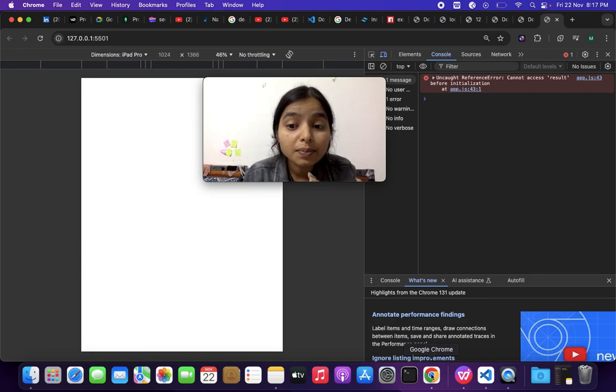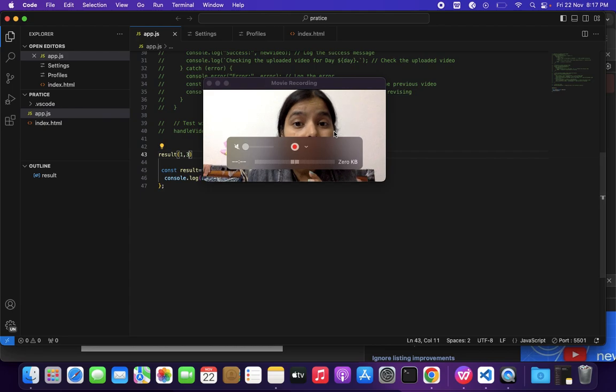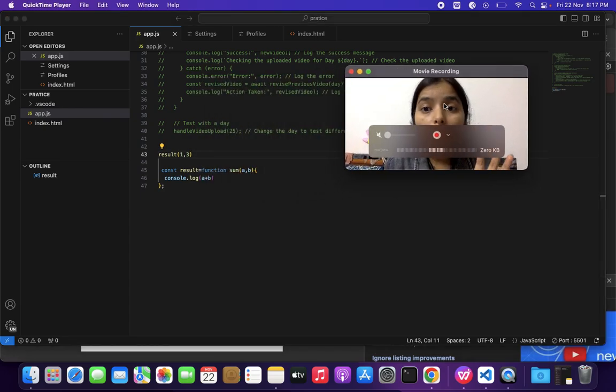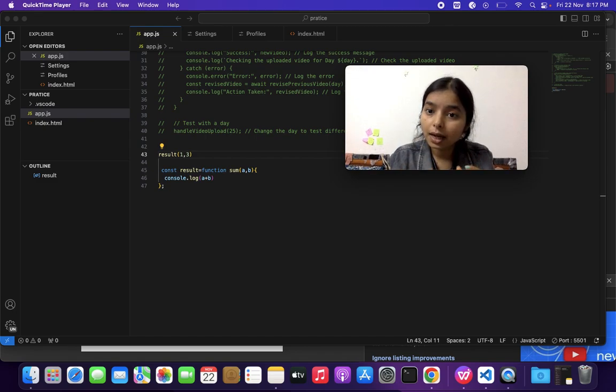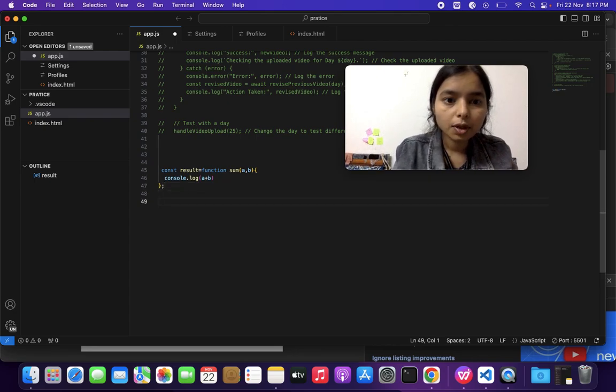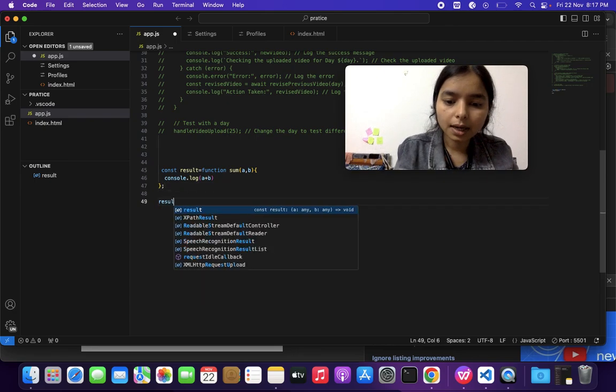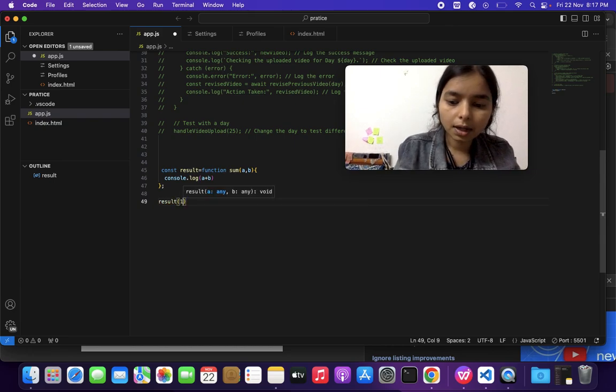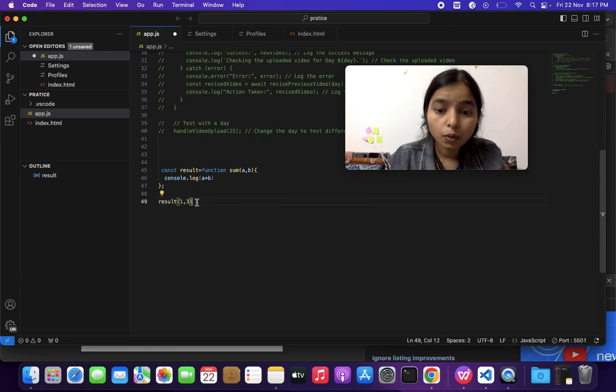Now what does this mean? This means that function expression does not follow hoisting. Once the function is defined, only then can we invoke it. But if you write the call down below, result 1 and 3, now you will be able to.